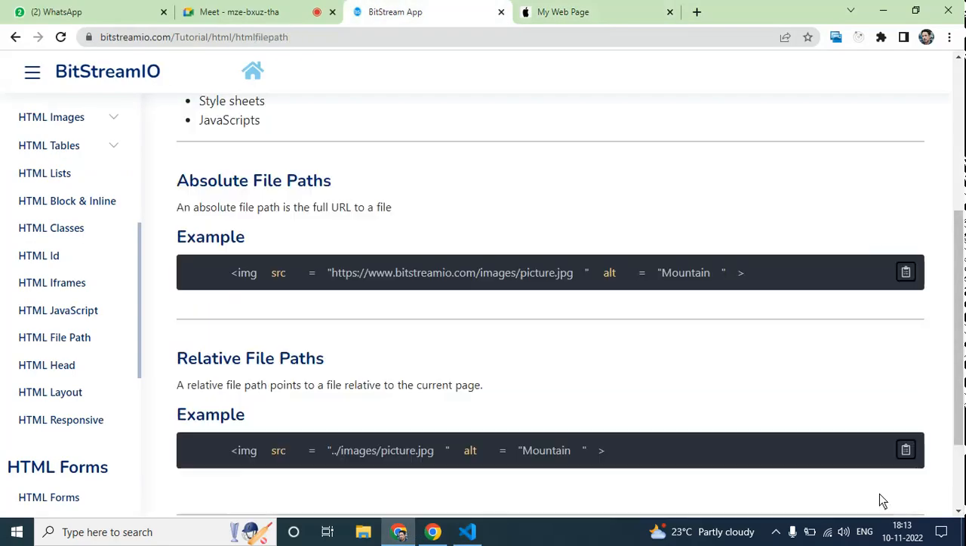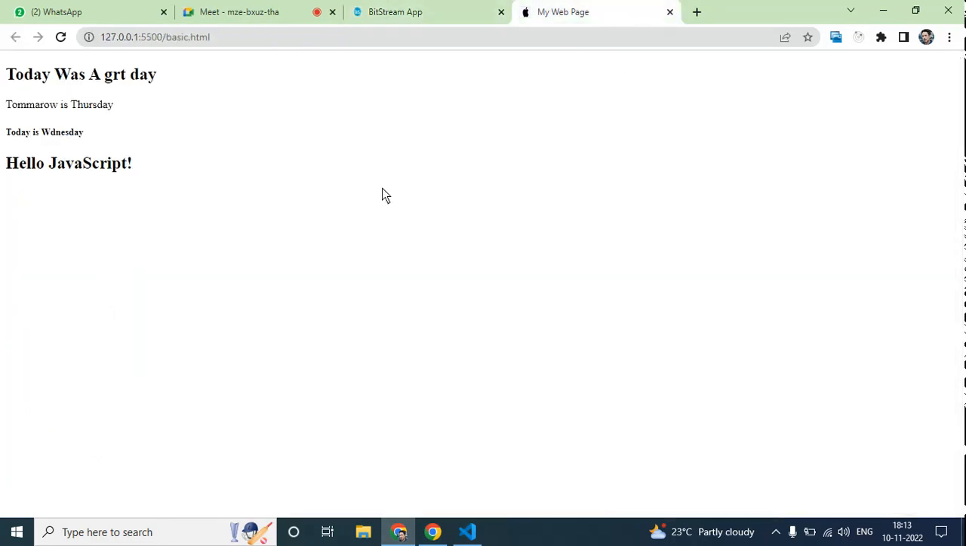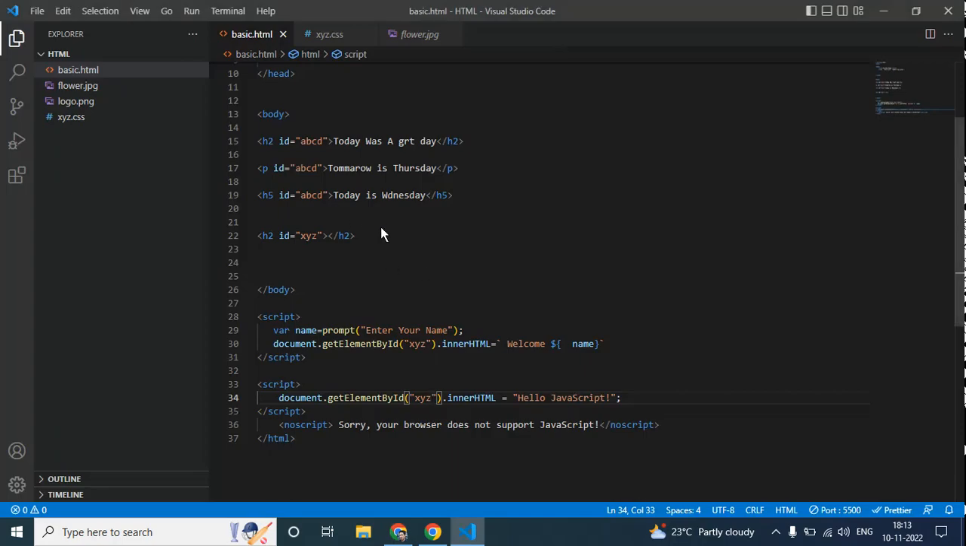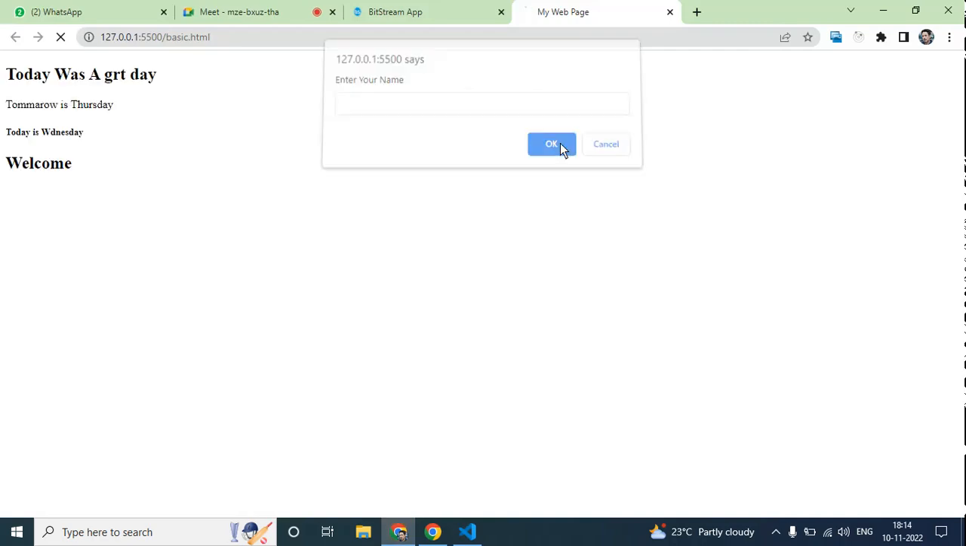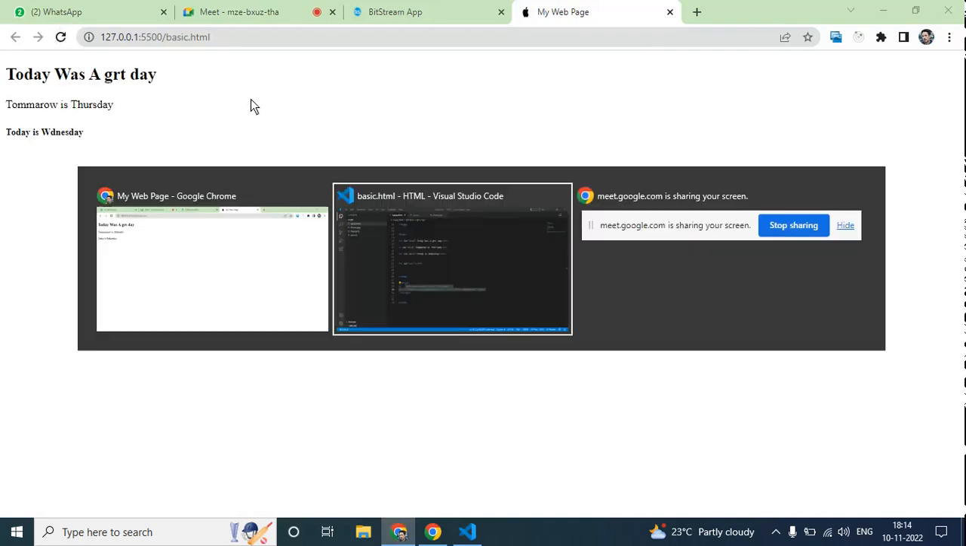You have file path. So what is this file path? You have absolute file path and relative file path. Suppose if I have to display an image here, what I'll do, I'll just remove this prompt script. I'll just comment this off. So yeah, no need. Now if I refresh, there will be no prompt.